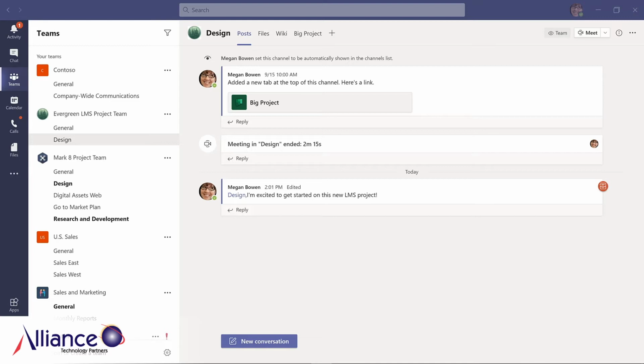Perhaps you're sharing financial information or personnel data. Although the use of private channels should likely be minimized, it can be a good option for some restricted communications, especially if you don't want to create a separate team for these conversations.